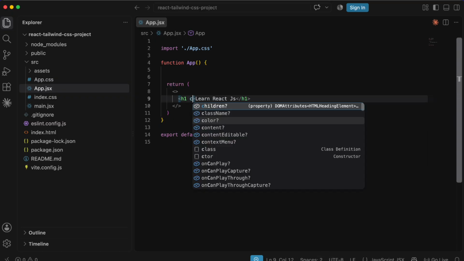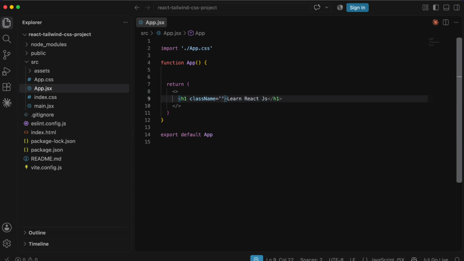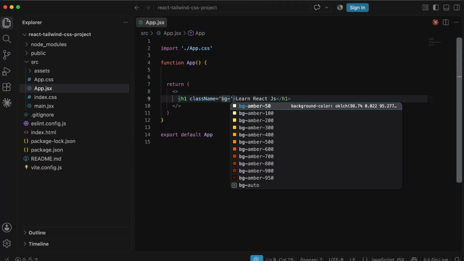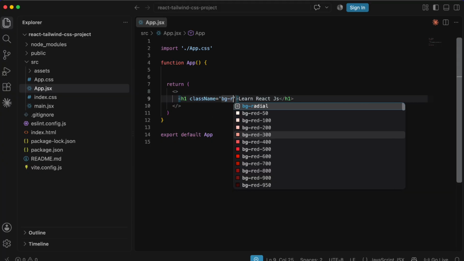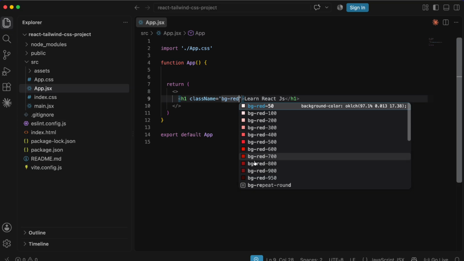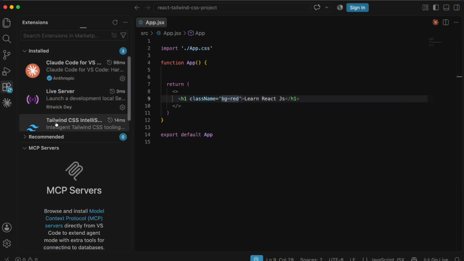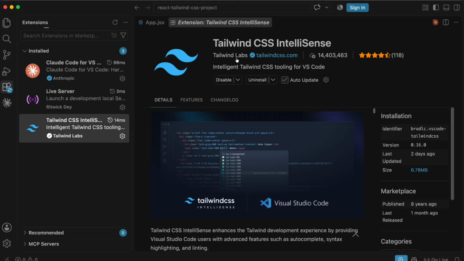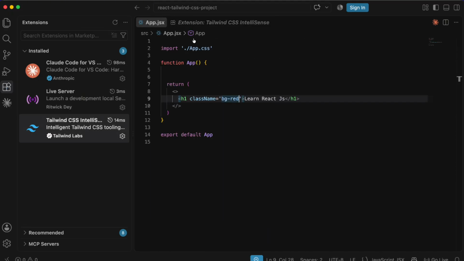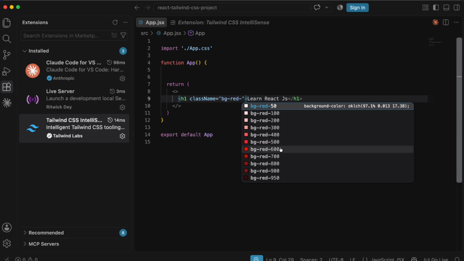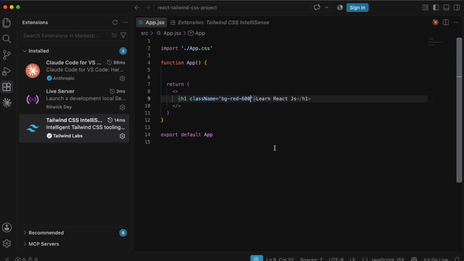Here we will say className, and then let me add a background color. So we'll say bg, and then which color do we define? For example, let me define red. And here you see all the variants coming up. How do you get this type of suggestion? Here you can see I have this plugin installed, Tailwind CSS IntelliSense. If you install this plugin, then you will get suggestions like this. For example, let me keep bg-red-600 as the background color. And now if you go back, you can see it's applying.